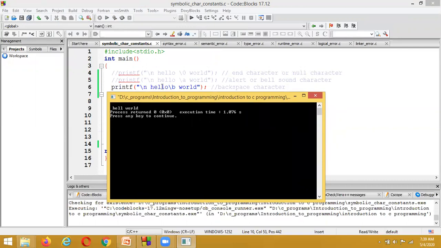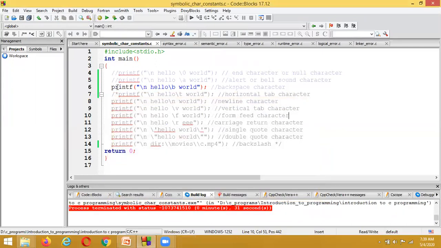It is displaying what has been erased here, meaning we have applied something, as what? Backspace. So it has removed the character, as what? It has removed the O character here. It has removed the what? O. And this is the importance of using the word backslash b.